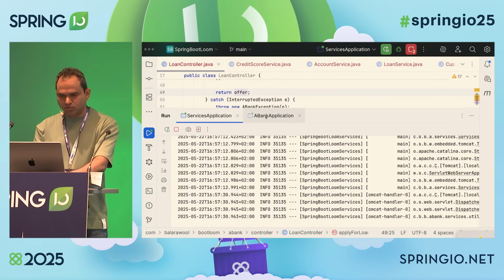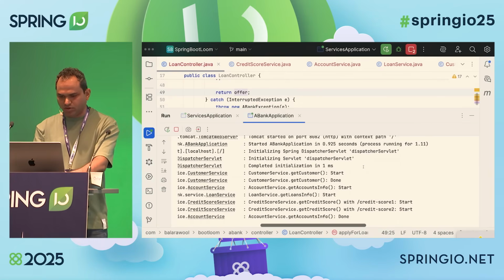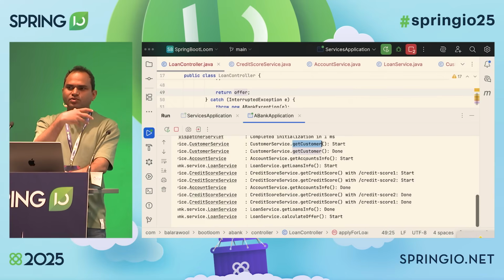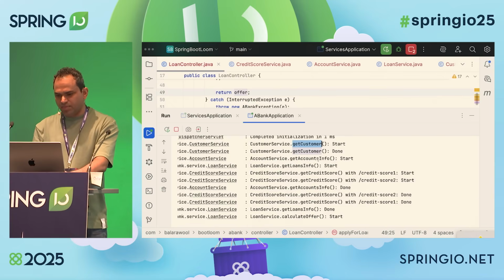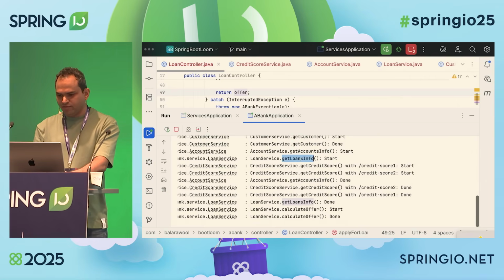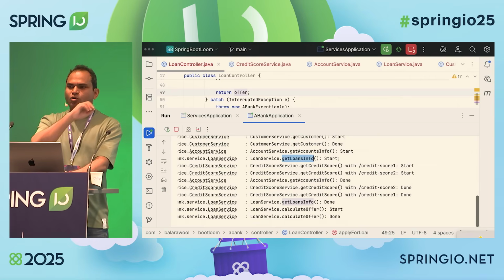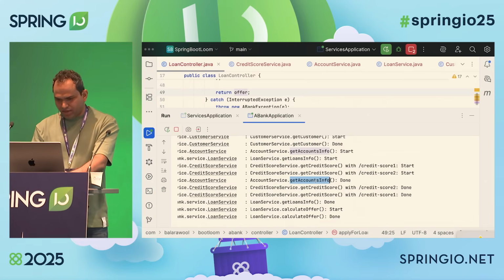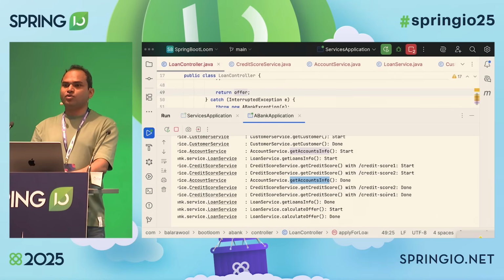So I'm going to go to the A-Bank application and check its log. What is happening here is that we first do the get customer call, the one that is getting the customer details. That happens successfully. And then we do get accounts info, get loans info, and both the credit score calls. So basically all these tasks are now running in parallel. We get the accounts info, and well, here we have both the credit score calls finishing.